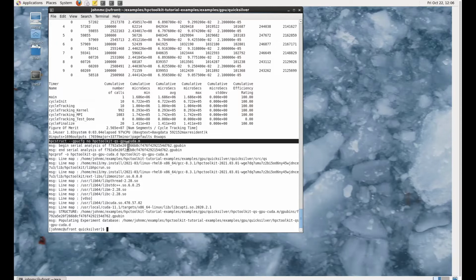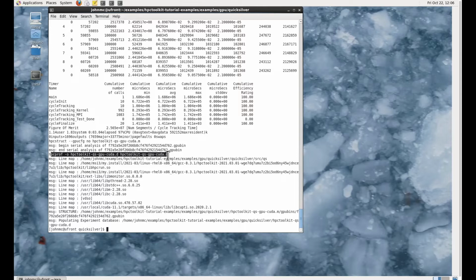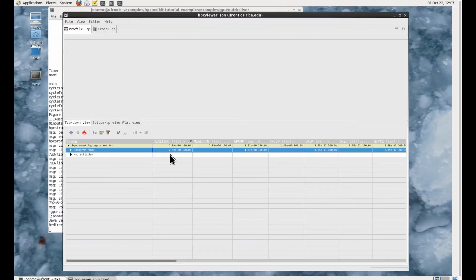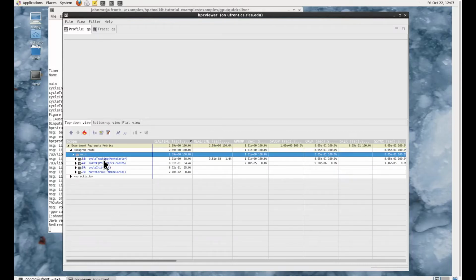And so it analyzes the GPU binary that's included inside. And we use HPCProf to analyze the measurement data. And now I can say make view. And this is bringing up HPCViewer, and we have the activity in the program.